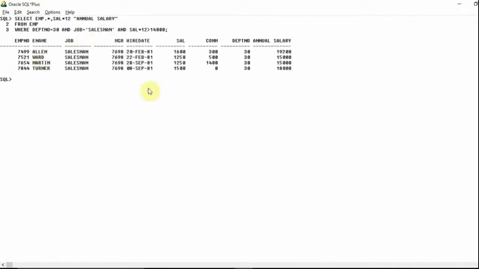If I hit enter, you can see I'm getting the output, guys. All these employees are working as salesman, they are present in department number 30, and their salary is greater than 14,000. So like this you can write queries carefully. Here employee number is displayed, employee name, job, MGR, hire date, salary, commission, department number. Up to department number is my original table. After that I am displaying this additional column with the help of this dot star format, guys.